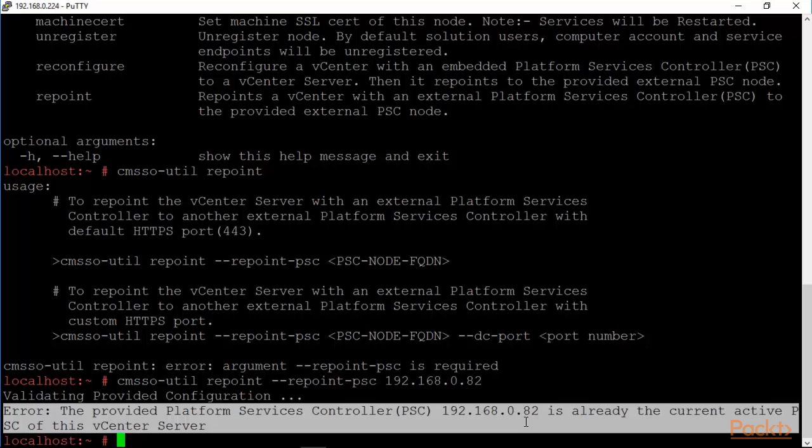that's the message that we get, that the provided platform services controller 192.168 is already the current active PSC of this vCenter server. So if I needed to back up 192.168.0.82, I would need to repoint this vCenter server to 192.168.0.81. However, what this tells me is that I could back up 192.168.0.81 now, and then I can restore it later on, and then make sure that it synchronizes its data with 192.168.0.82 after it is restored from backup. And that is the process that we are going to follow.